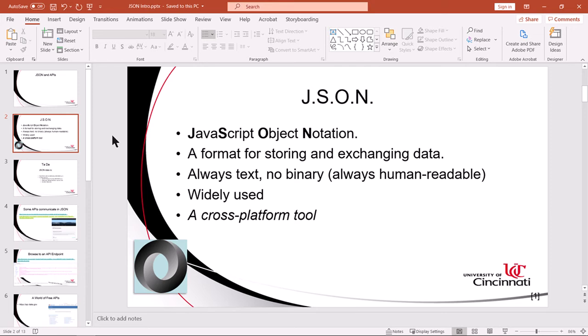JSON stands for JavaScript Object Notation, and since it's JavaScript, it's automatically wonderful and amazing. It is a cross-platform tool, meaning that it's very useful for exchanging data between disparate systems. If I'm running Windows and you're running a Mac, this is a good way to exchange data because all the data is in a text format.